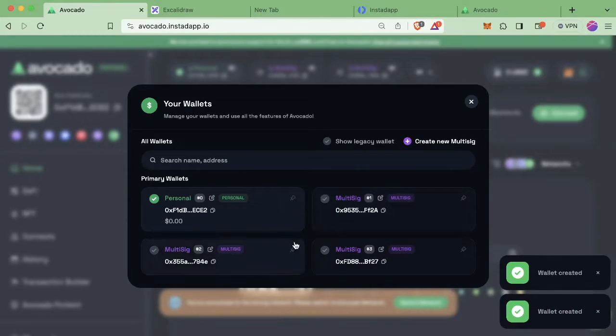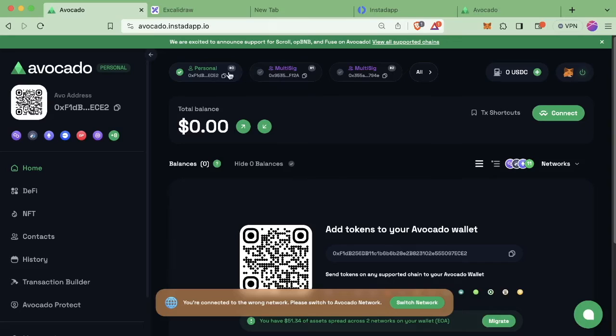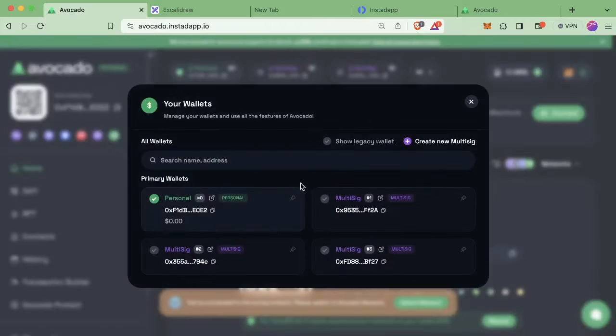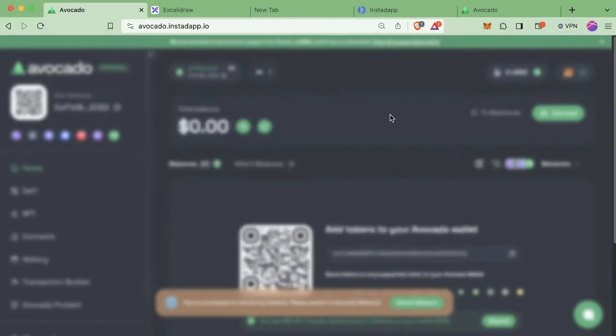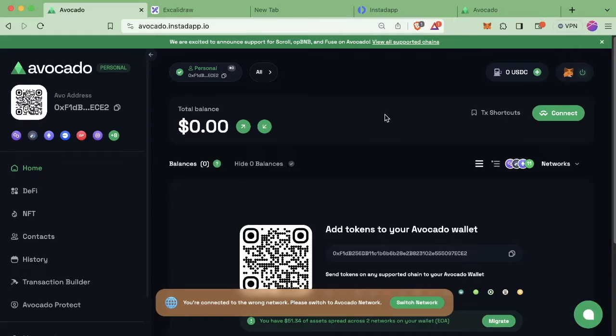We also have some pins here to just make sure we see the wallets we want to see, right? Because now we have too many. We can't see all the 4 wallets we have. So I'm just going to go ahead and pin personal because that's all we're going to use in this example. Okay, great. We have our Avocado derived address with a lot of zeros. And now we understand that the reason why there's nothing here is because this is a different address. So what we're going to have to do is actually bring funds into here.